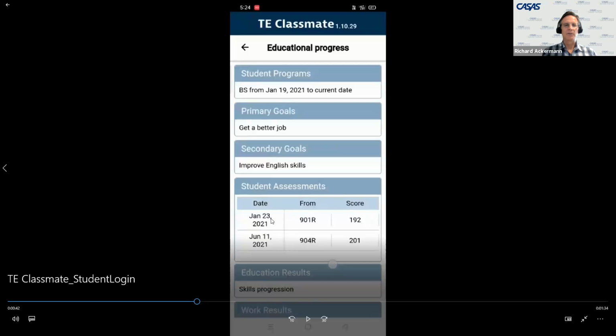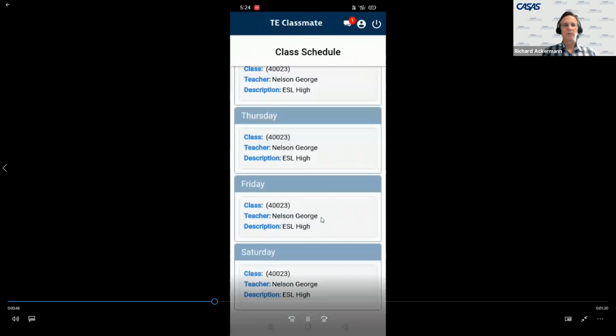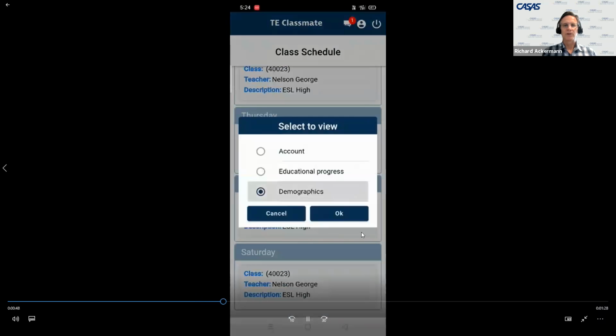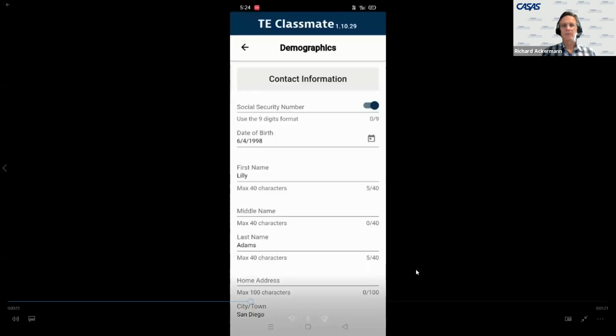So it looks like 4 days after coming into the program, they were given a Form 901R, scored 192. Now on June 11th, they got the 904, and now they're at a 201. So they can see their test scores, and they can see other results that they have in TE so far. They wouldn't have work results probably, but I'm just showing you for demonstration purposes. And then finally, demographics, the same thing that we were seeing on the student portal, the student can see in this Classmate application as well.